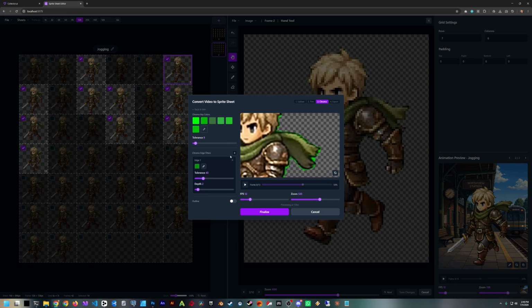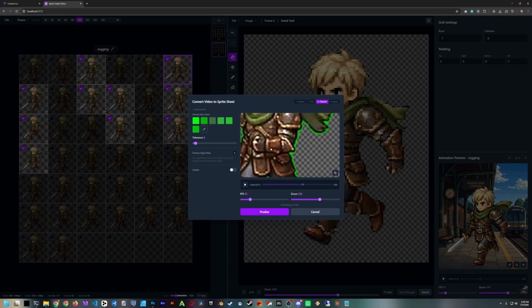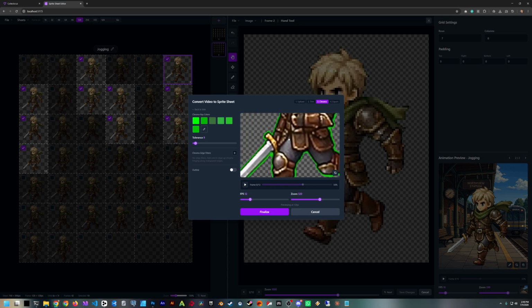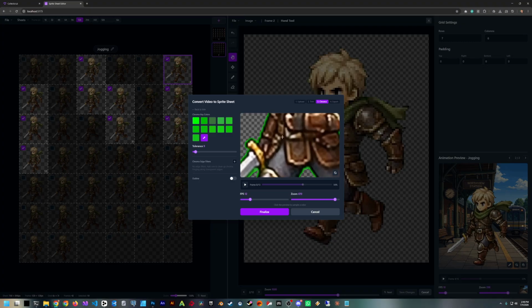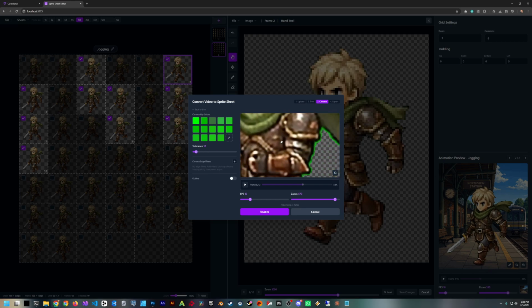Let's reset our edges here and actually add some more chroma key pixels. Because our tolerance is only 9. Man, is it really that bad at 9 pixels? I mean, at 9 tolerance? How about if I do like 12? That's okay.